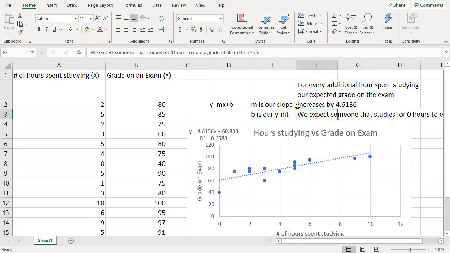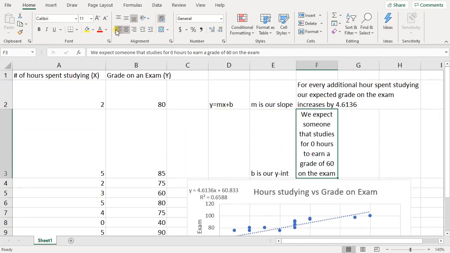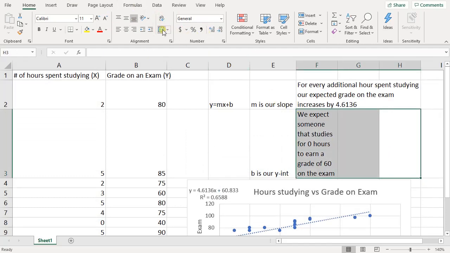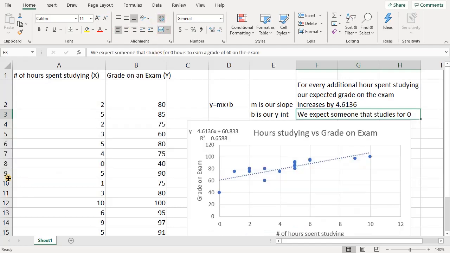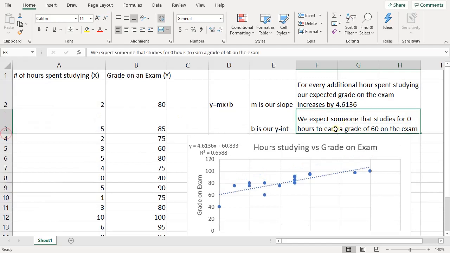So let me go ahead and do the same thing. I'm going to wrap that. Okay, just kind of making this so that you guys can see it. Okay, there we go. So we expect someone that studies for 0 hours to earn a grade of 60 on the exam. And we can see this, that's where our trend line hits the y-axis, around 60. It's actually 60.833, right? So I shouldn't round that to 60, because if anything, it rounds to 61, not 60.